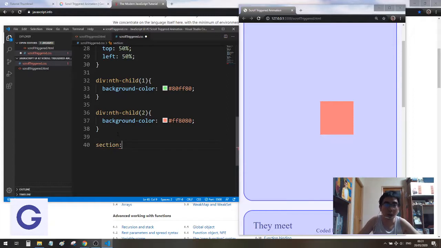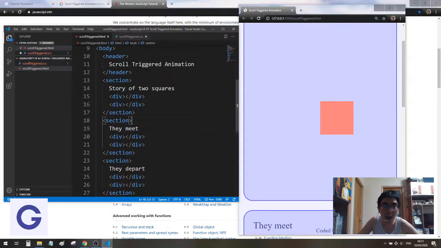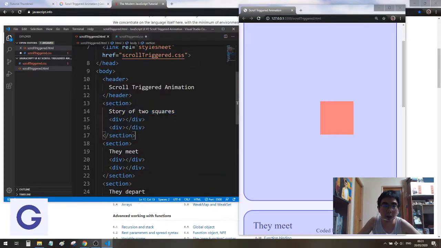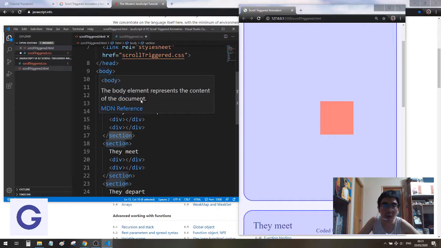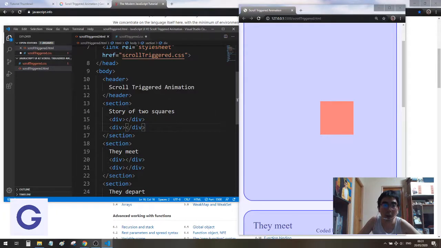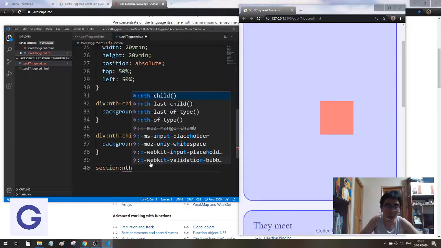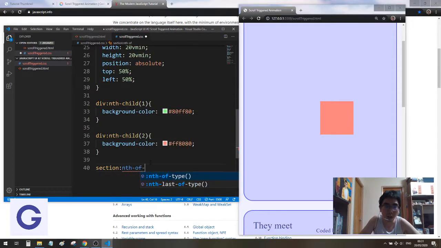Okay. Now if we use nth-child 1, then we cannot select this section because it is the second child in body. So we don't use nth-child 1, but we can use nth-of-type 1. Because it is the first one of this type, nth-of-type 1. So now we have the first type. So let's say is first child, the first div of the first section.